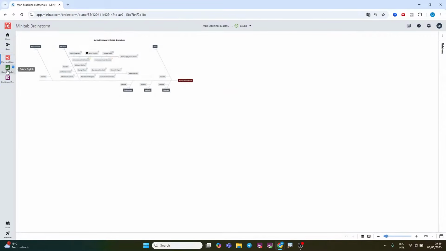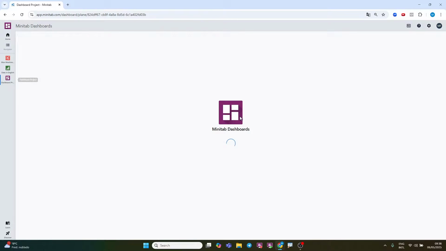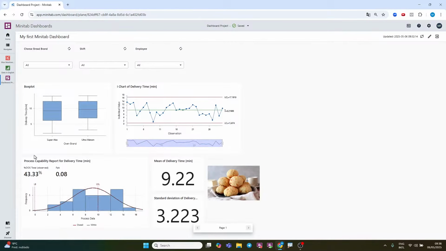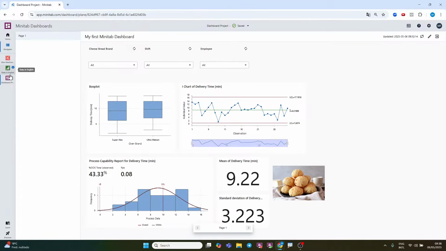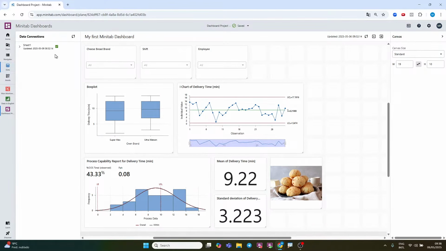So again, brainstorm, the data center, the dashboard. And then from the dashboard, there is a navigator here. From the dashboard, edit, you can come to data and then open up in Minitab.